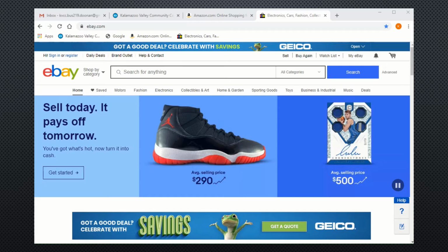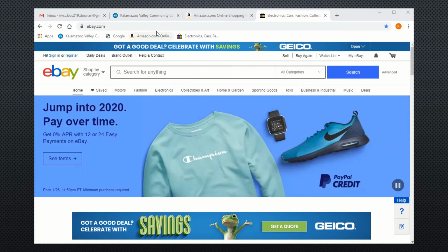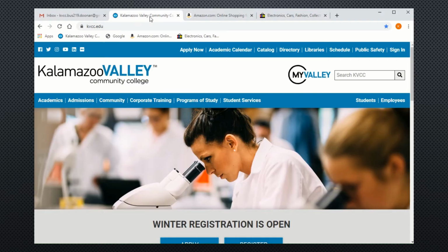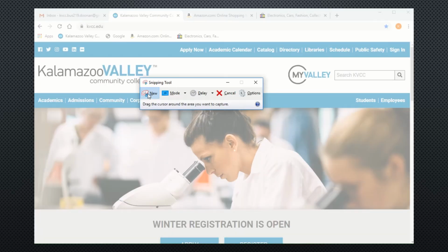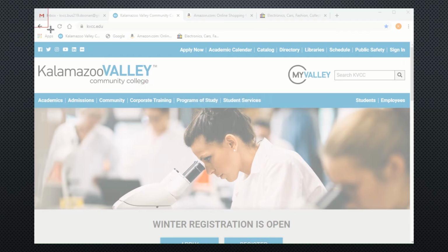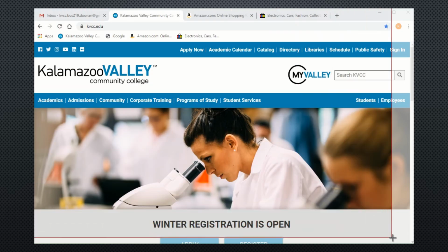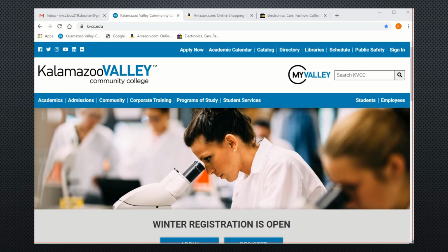Now this is where you are going to save your first screen capture. Click on Kalamazoo Valley first, and following the directions that you were given prior to this, start the Windows Snipping tool and click the New button and click and drag around the entire window to capture the whole screen, and then let up on the mouse.